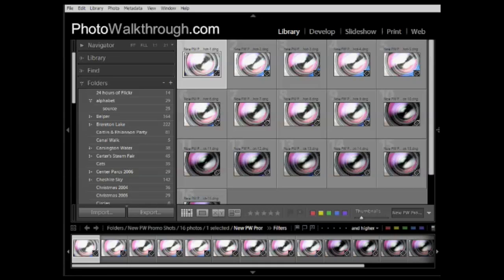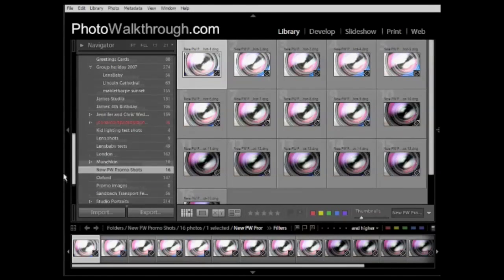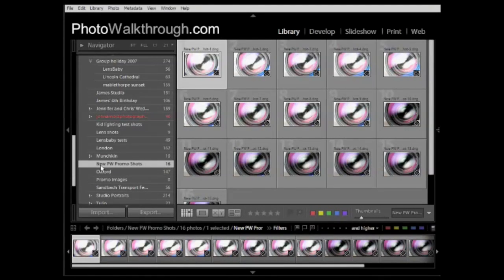Okay, we're back in Lightroom and we've just finished importing the pictures from our previous photo shoot, which you saw in the last session. We imported them into a folder, so if we go into the folder section on the left hand side here in the library module and scroll down, we're in the folder called New PW Promo Shots, which is the folder that was created as part of importing these files.